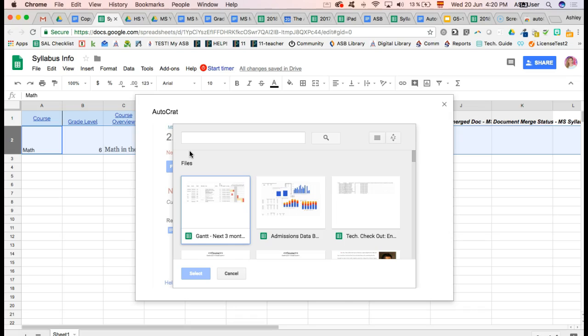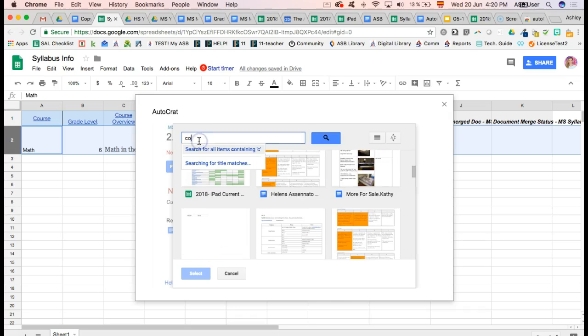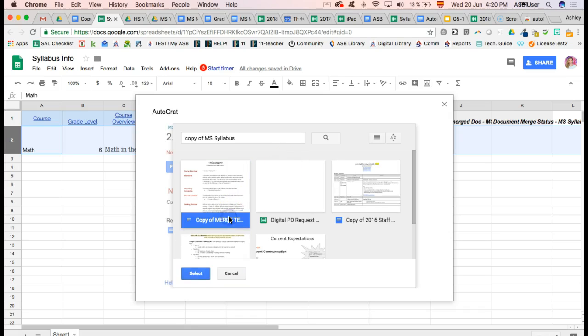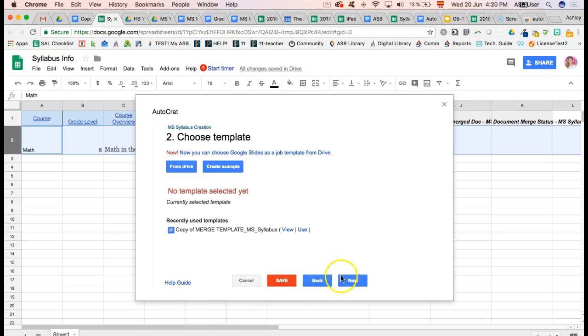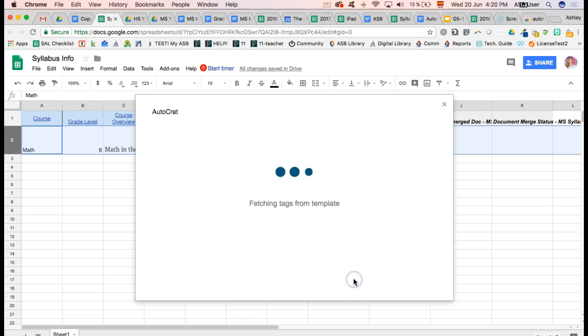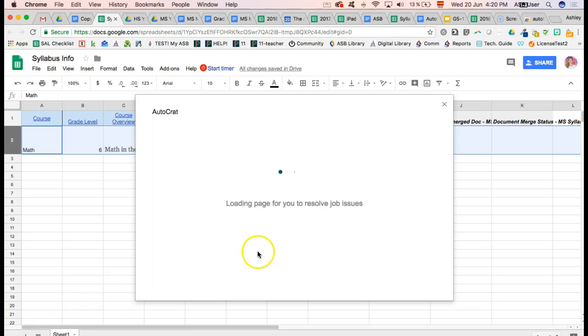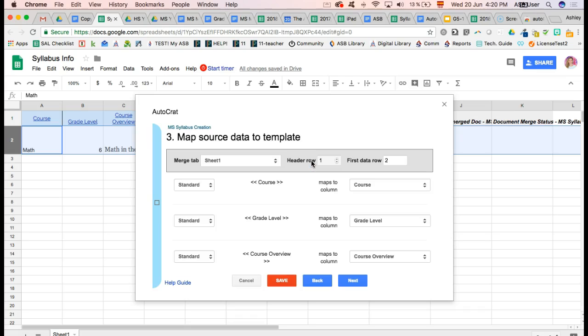But I know it was called copy of syllabus. Let's see where it is. There it is, copy of merge template. So I select it. I keep saying next. Now it's going to check all my tabs. So I'm going to merge the first sheet. And then the second part, you don't have to do anything on. It's just checking that everything is there.